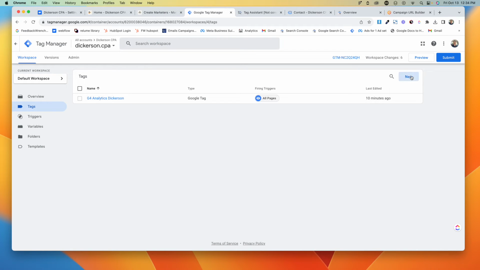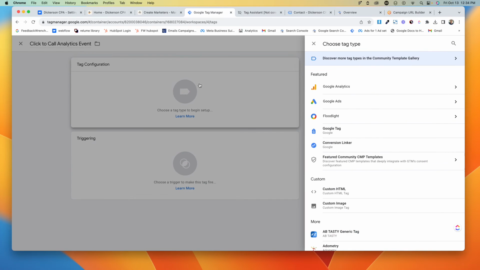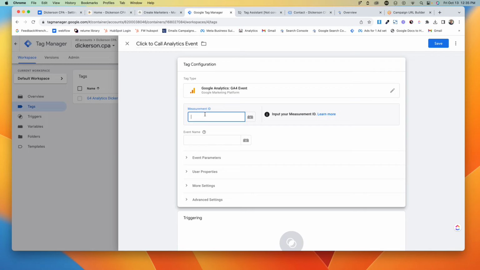Now what I'm going to do is hit new. And this is going to be my click to call analytics event. I'm going to go tag configuration, Google Analytics, and then Google Analytics G4 event. So when you click this, I want to fire an event. We've got to put the measurement ID in there, which is why I had you copy it.